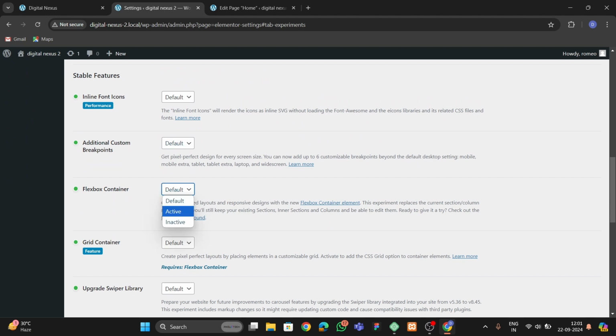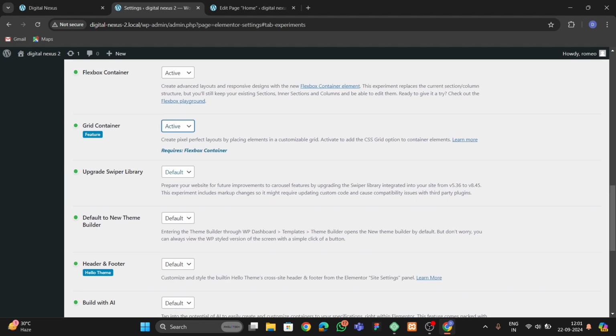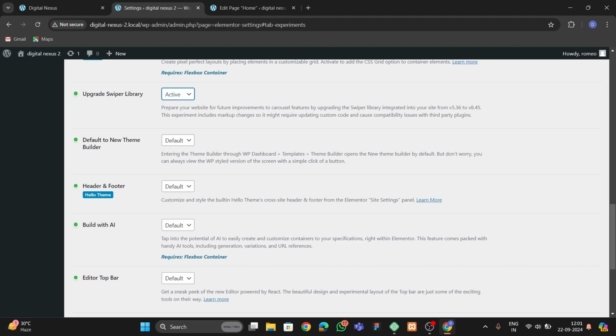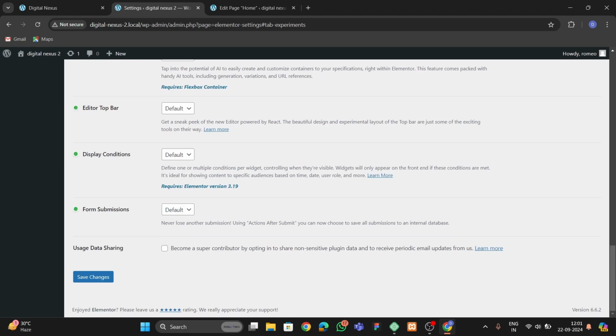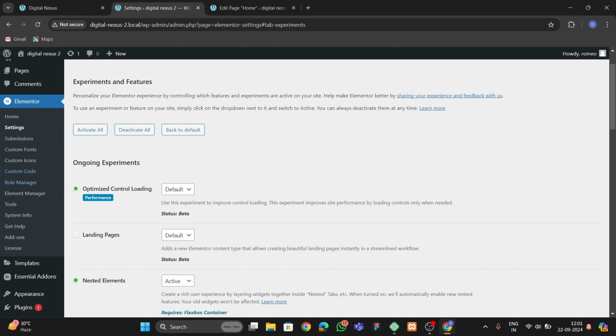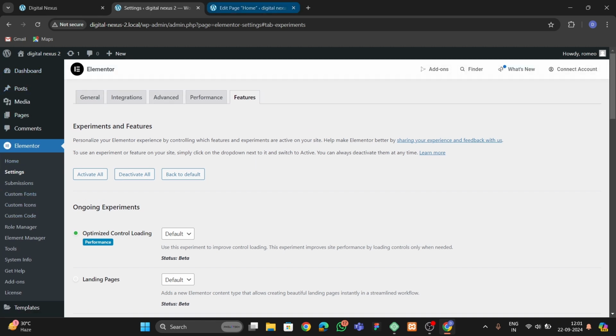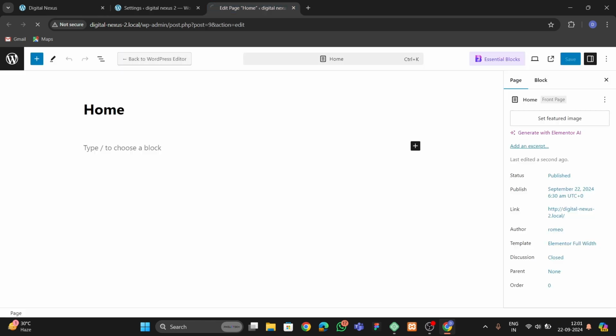then we have to enable, if you want to enable this you can, Flexbox container active, grid container active, and the swiper library also we have to make active. And if you want to activate some more you can, but I don't want to, so we have to save the changes. Then after that everything is done. So let me go here, and here we're gonna choose this edit with Elementor.